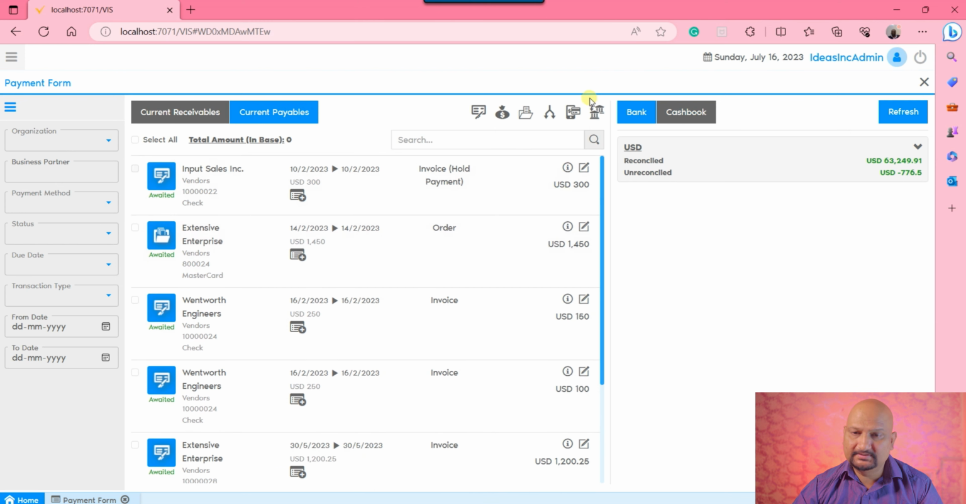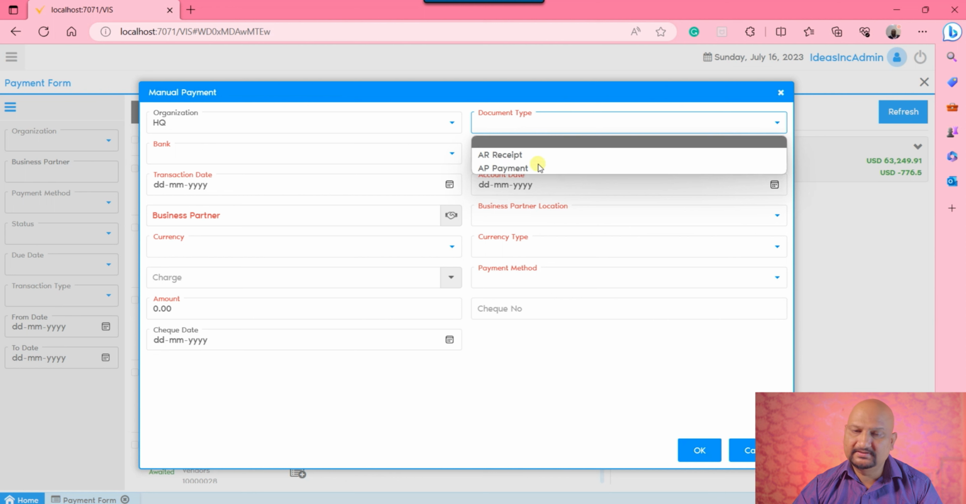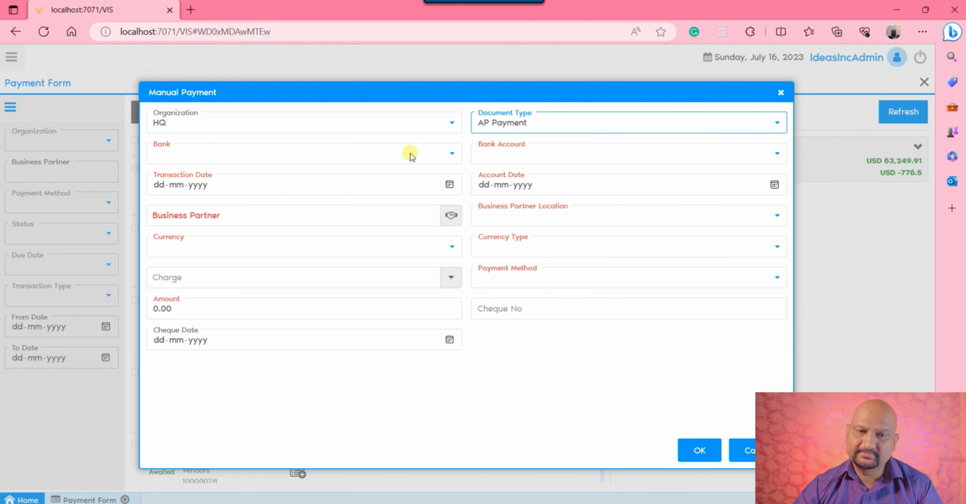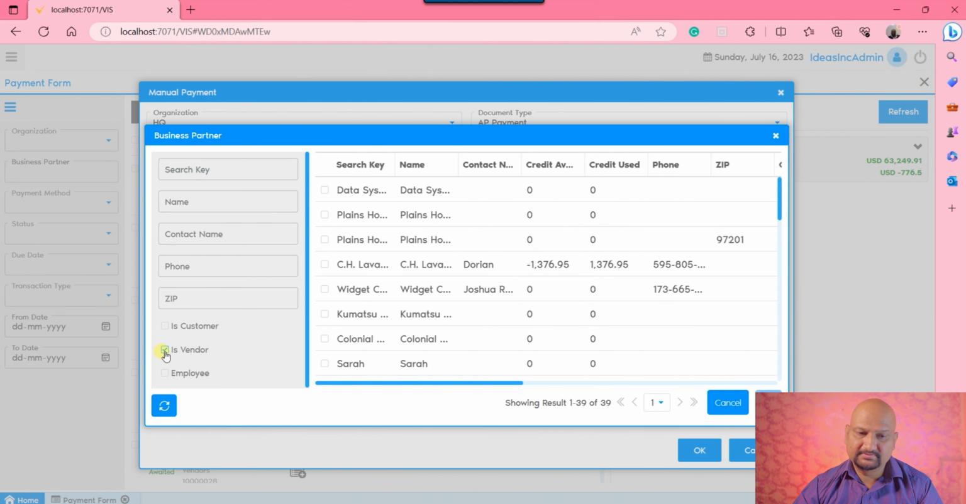Thereafter, there is a manual payment. If I want to generate a manual payment for a certain business partner, and I don't want to select anything here, then I would be able to process that. To process such a transaction, I just need to select this. I need to select whether the document type is AP payment, select the bank, and enter the transaction date. Then select the business partner to whom you're paying. So I'm paying to a vendor.